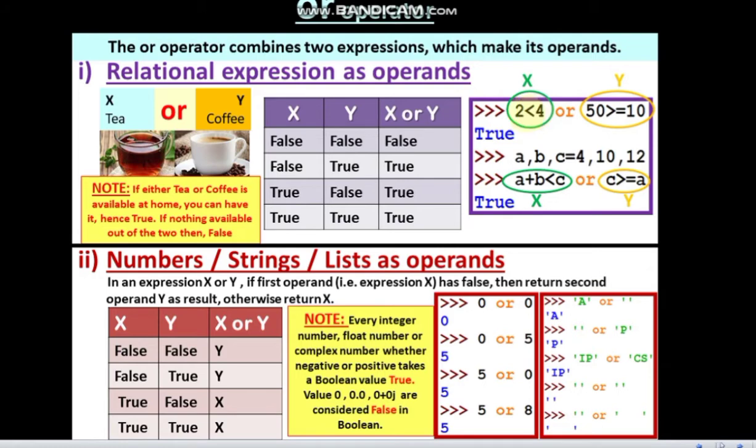Oh, I'm sorry. 2 less than 4 is true. Or now 50 greater than or equal to 10. Now this one is also true. So true or true, you get a true value. In the same way you can do other calculations also like this.